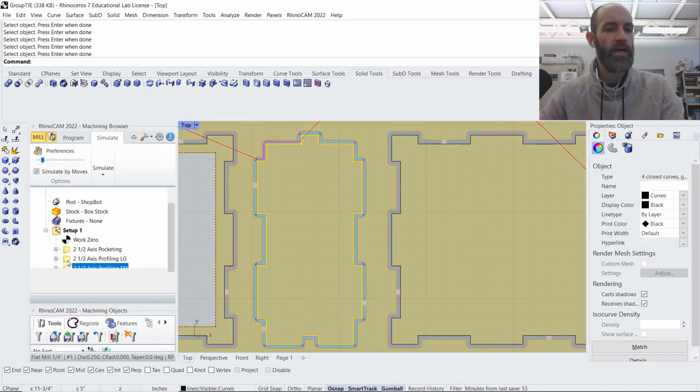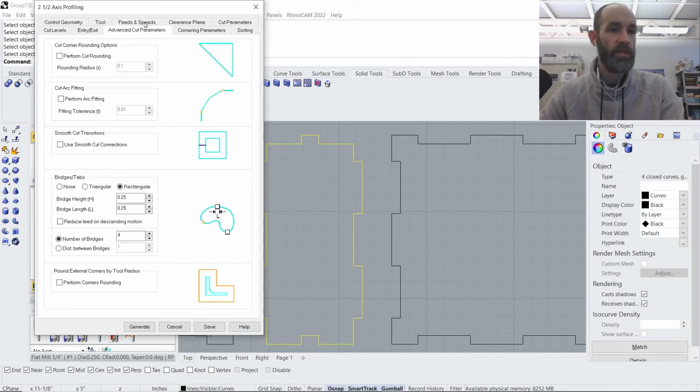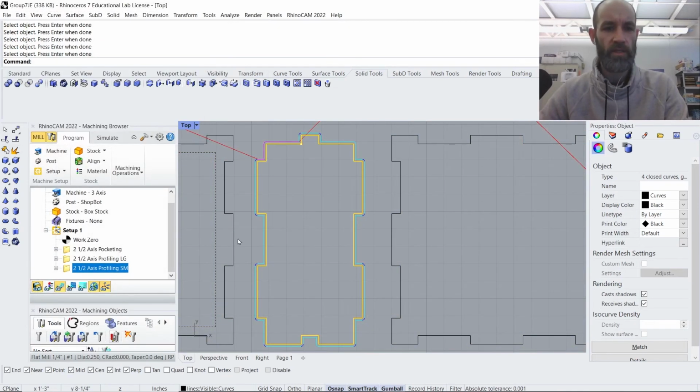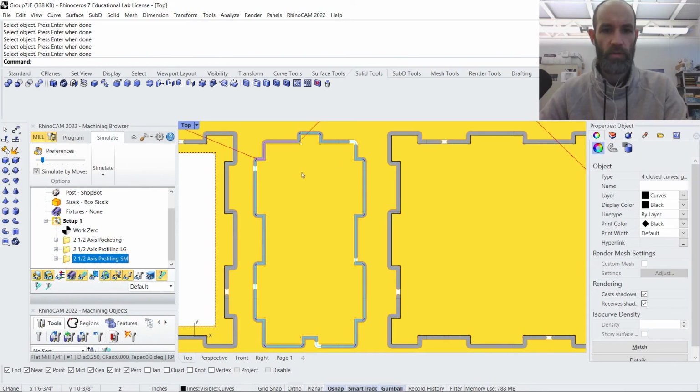The next thing I'm going to try in order to make it better is I'm going to, again, go to the advanced cut parameters, and I'm going to change the number of bridges. I'm just going to add 1 to 5 and then click generate and simulate again. Here we go. Fingers crossed. 1, 2, 3, 4, 5.